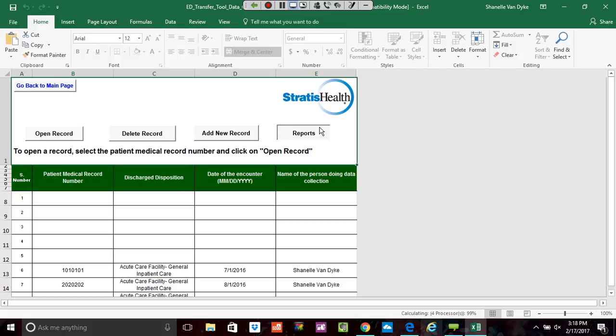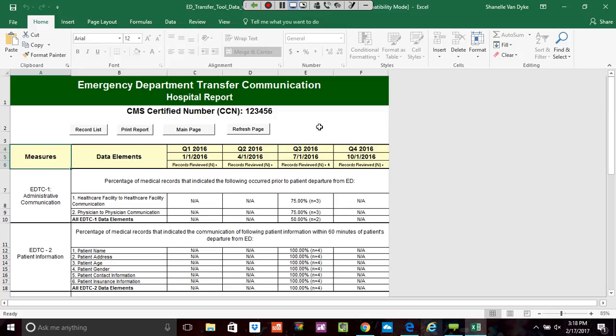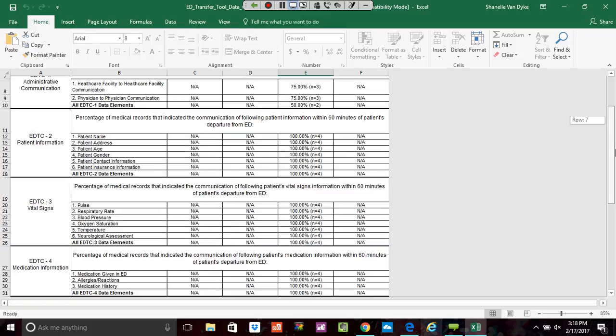So this might take a minute because, like I said, it is built on macros. But as you can see now, the ED transfer communication report is up. And I only had third quarter cases entered, so you'll see all these other quarters are showing up as NA because I didn't have any cases in there. You'll see for third quarter it's showing my 4 records, and it's giving me a percentage across the board.